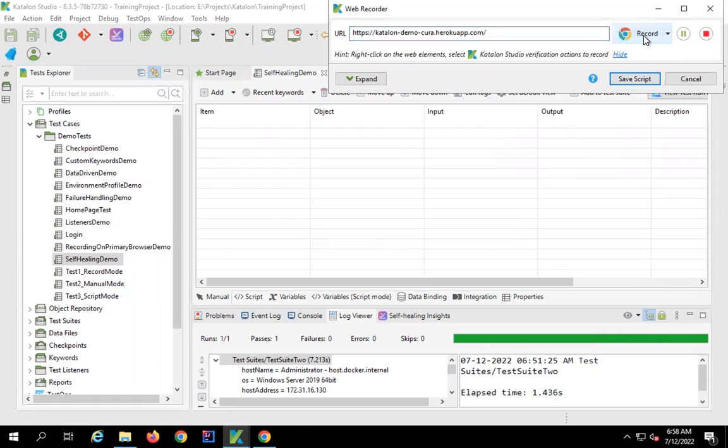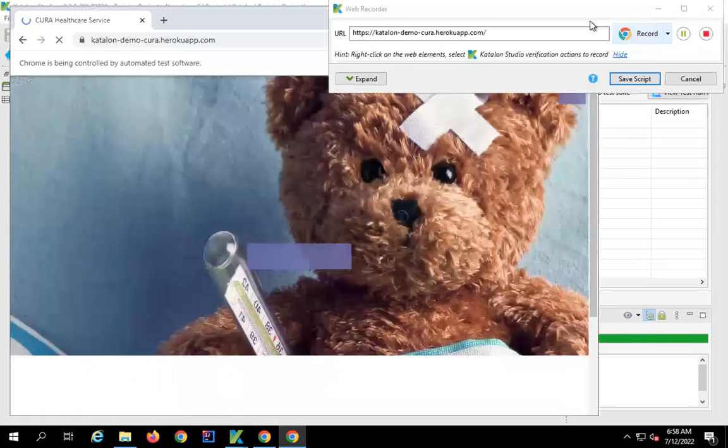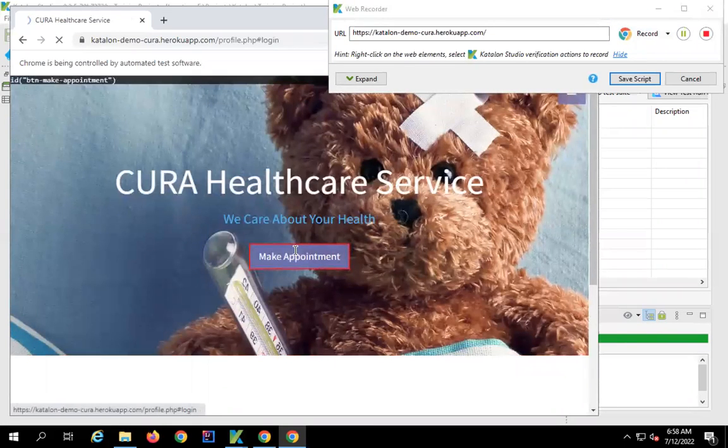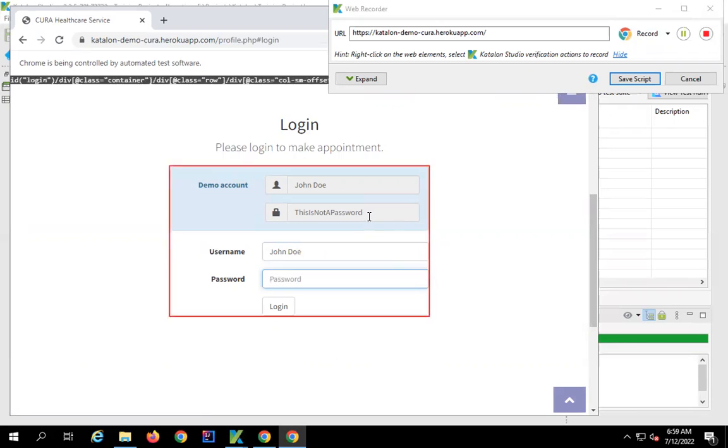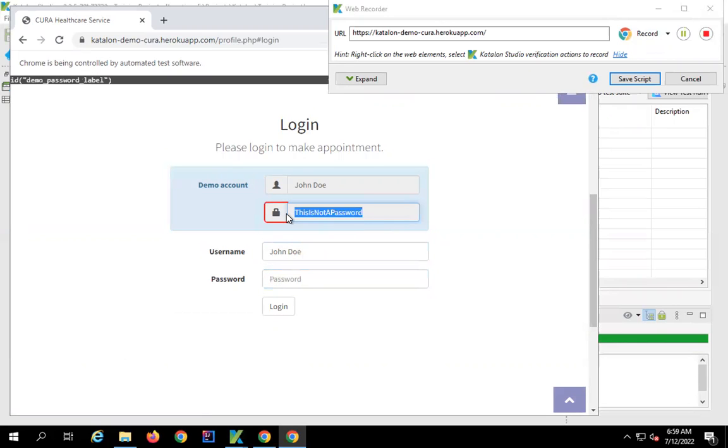And I will click on record. I will click on make appointment. I will add the username and the password, I can just copy the password and click on login.